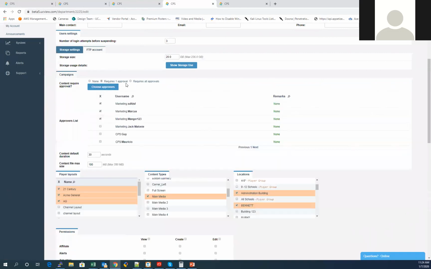Each content item, or any modification of content that goes through the department, can go through those approval users. It can be strict, so that anyone can approve the content, or all of them have to approve the content before any changes go to the screen. So it's very easy to delegate.